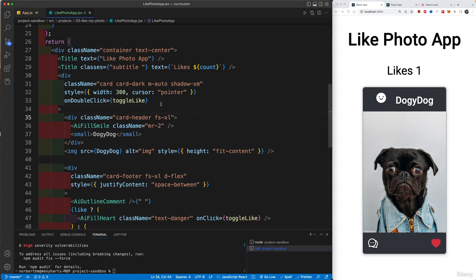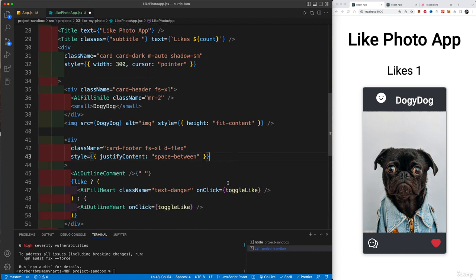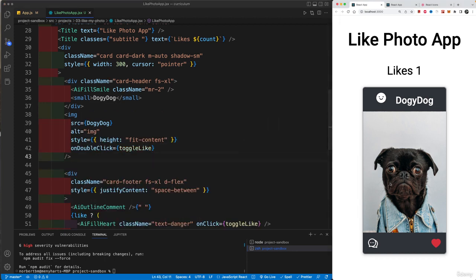But you need to double click it. Okay, and actually you could also add it to the image only. It's only if you click the image, where's the image? There's the image. Only then the like will be toggled.